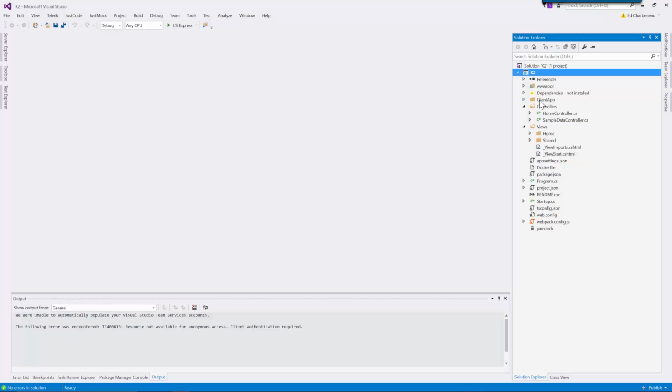And in this application, we have another folder called Client App. This is where all of the Angular 2 client-side application development will be done. And this is the same application we ran from the console.